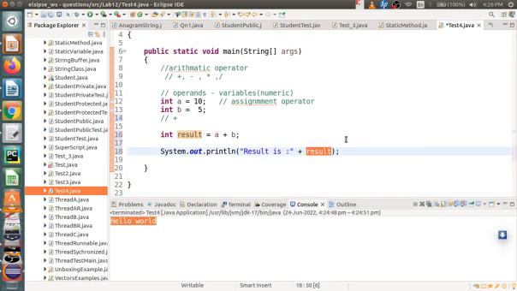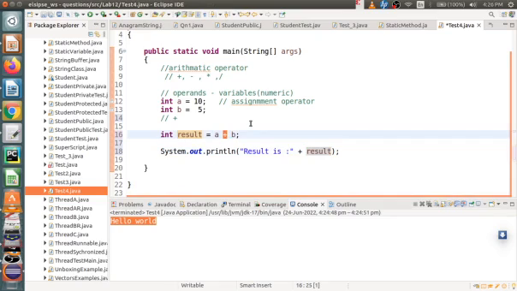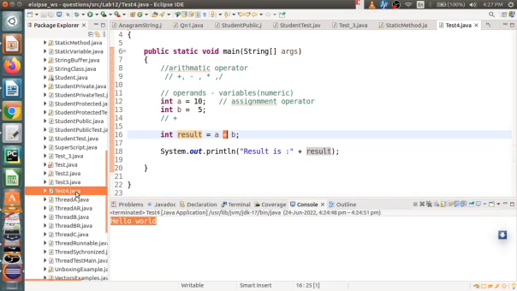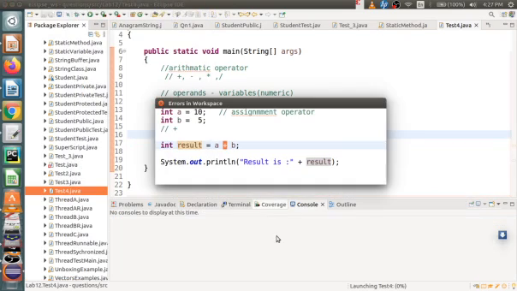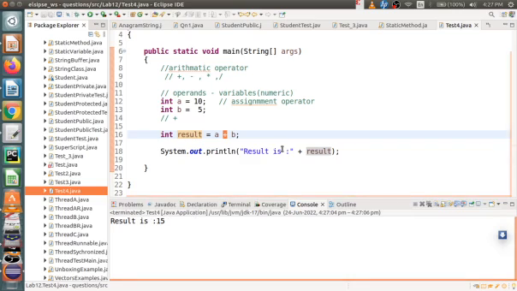So there are different methods. This is one property or feature of the object oriented concept, overloading. Using that feature it does that, but basically we are using the arithmetic operator for addition here. So what will it give? It will give the value 15. Since we are using the addition operator of the arithmetic operators, we can run this, run as Java application. Now it will show the result is 15.